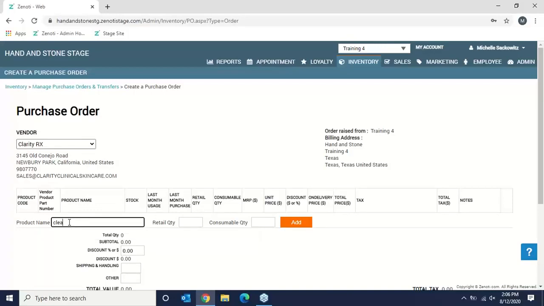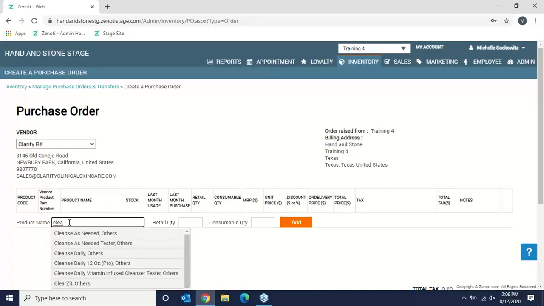If you're in your spa, you can just scan your product. Since I'm not in the spa, I'm just going to type in the product name. When you're doing it this way, you do want to be careful because you'll see that we have testers, we have professional. The one that says others is going to be your retail product. Whenever you're typing it in, just make sure you're choosing the correct product.